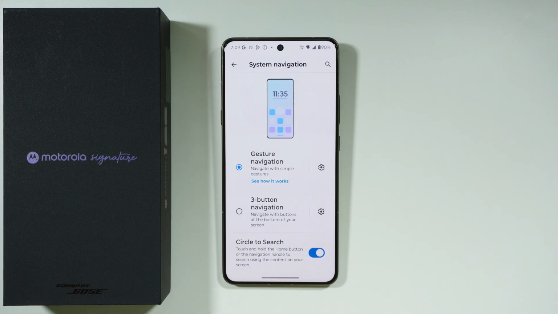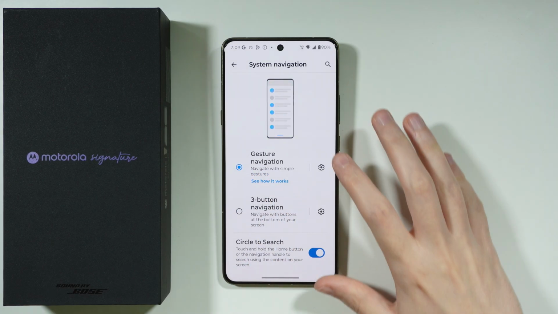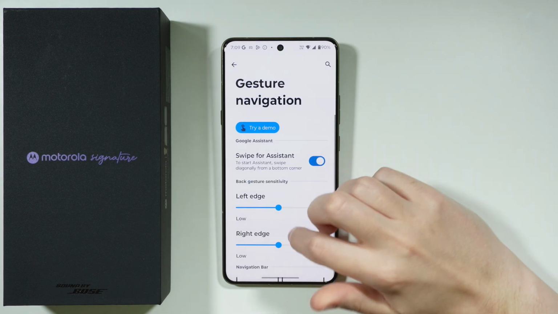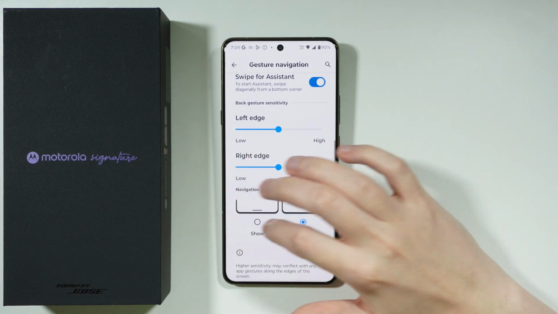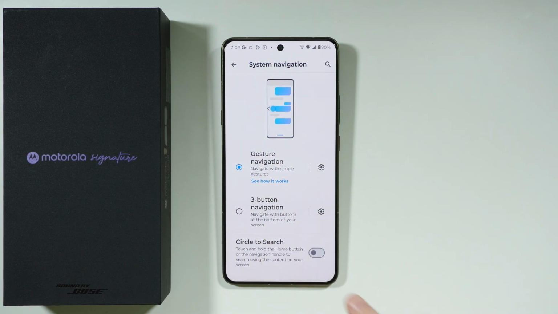For gesture navigation, you need to have the navigation bar, and if it's hidden, so for example, if you go to the settings and I don't have the navigation bar, then in this case, circle to search is not going to work. But if I turn on circle to search, then of course, the navigation bar should reappear. And that is pretty much it.